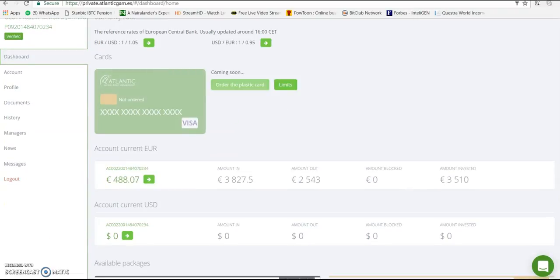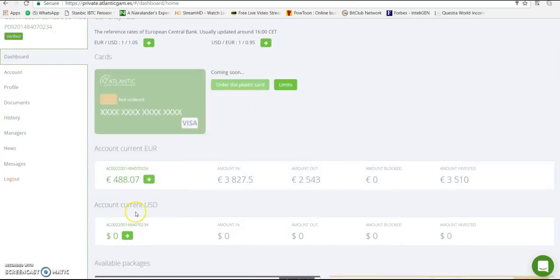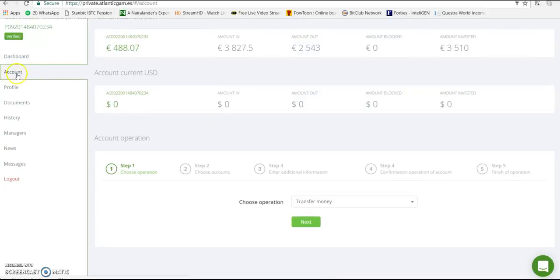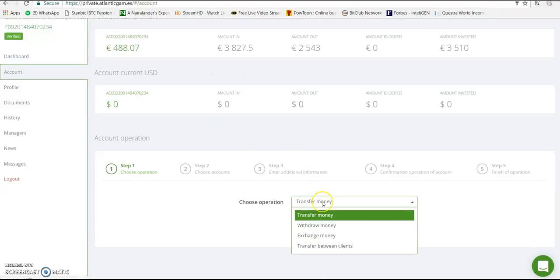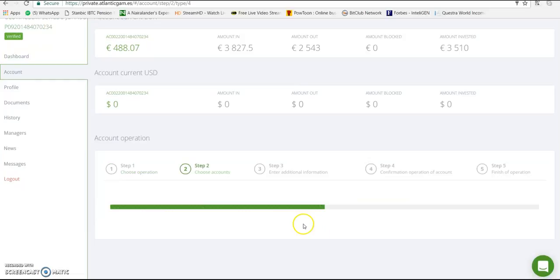So I want to move from this person's account. This is actually my account. I want to move funds from this account into this guy's account. This guy has 0 euro, while I have 488 euro in my own account. So I want to move down to Jimmy's account. What I'm going to do is either click on this button, send money, or I go to account, then I choose the option transfer between clients, then I click next.